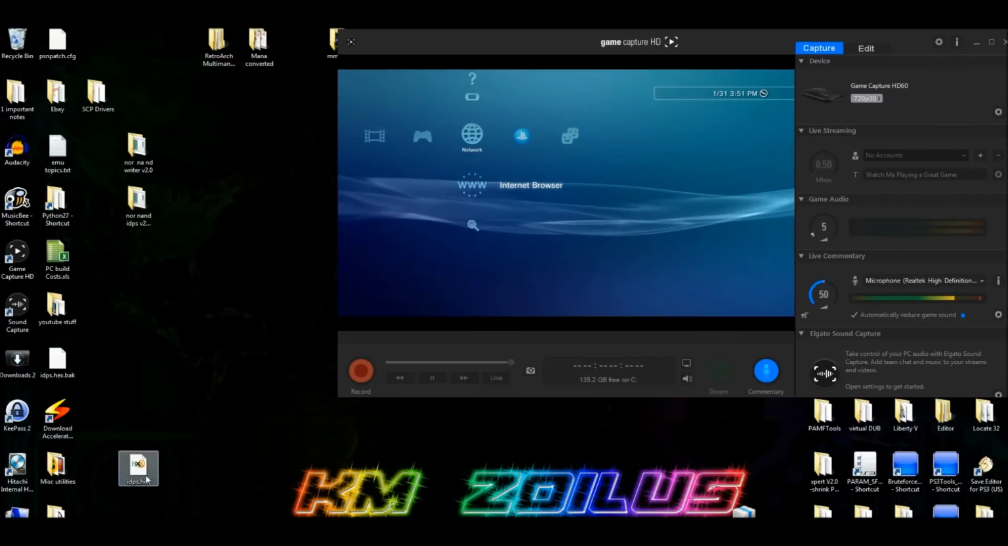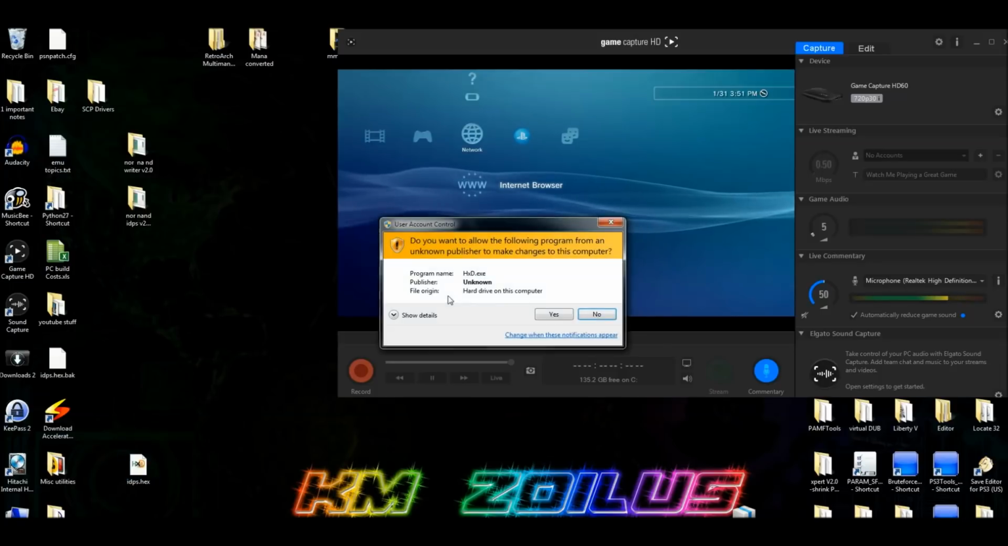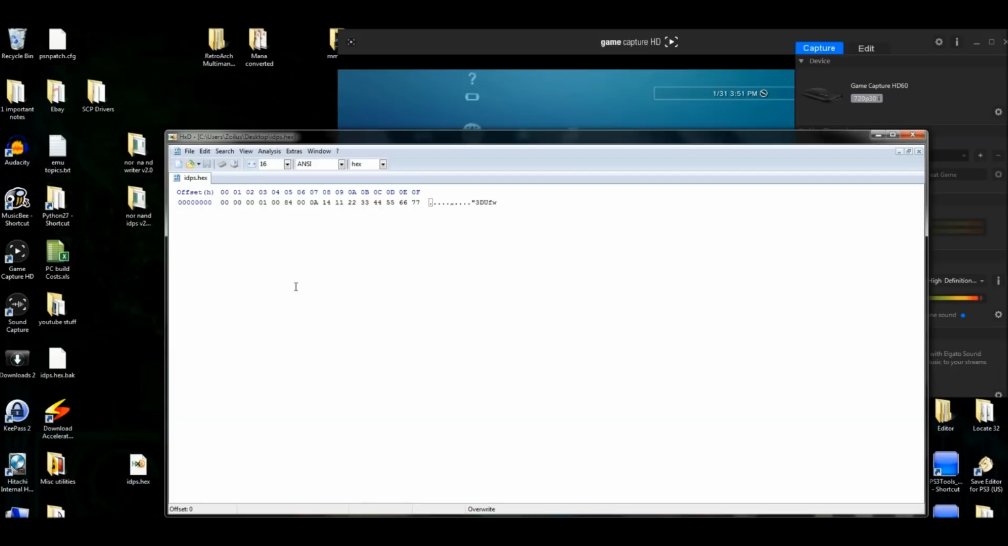Okay, so once you've obtained your IDPS.hex file, you can open it with whatever hex editor you downloaded, and these 32 characters will be your console ID. I, of course, changed this one, so it's a fake one. But yeah, you'll have it right there, and you'll be good to go.